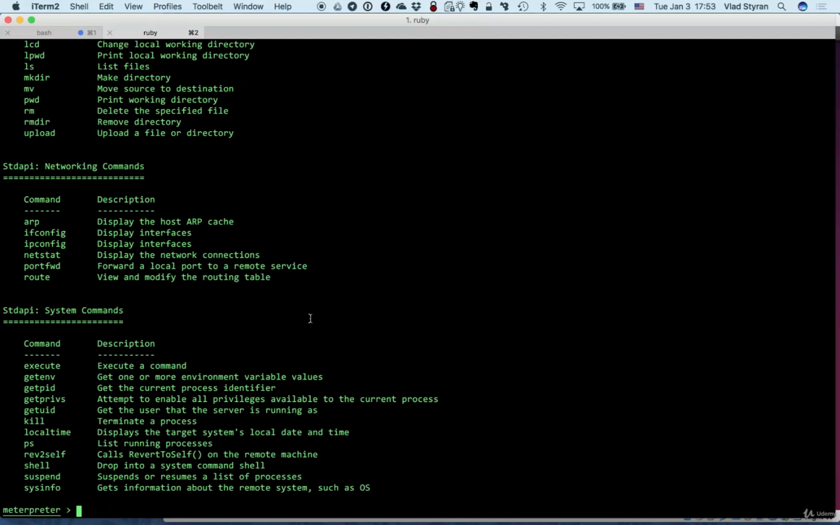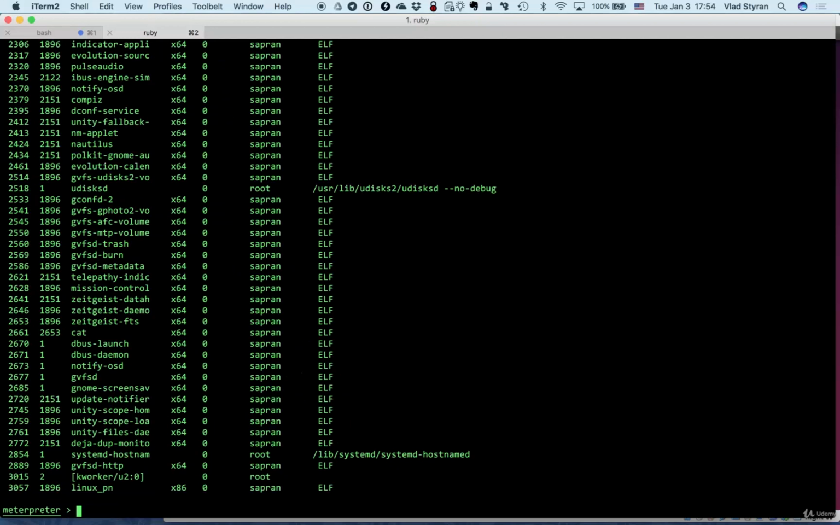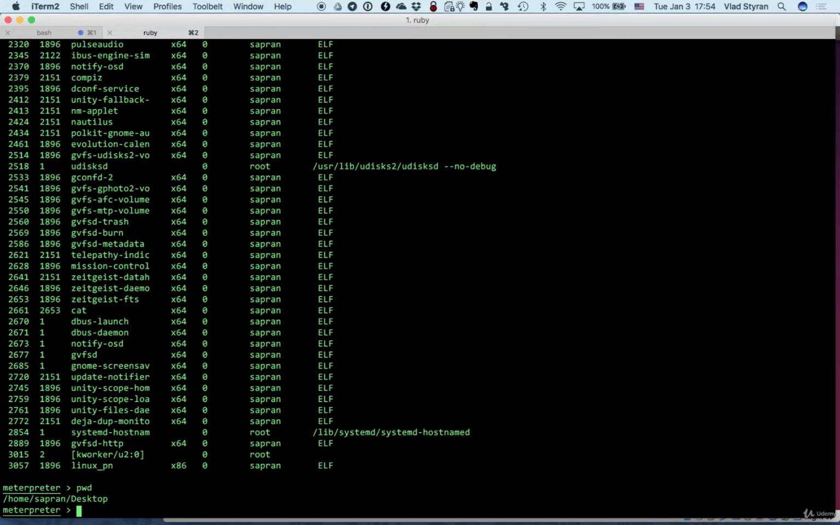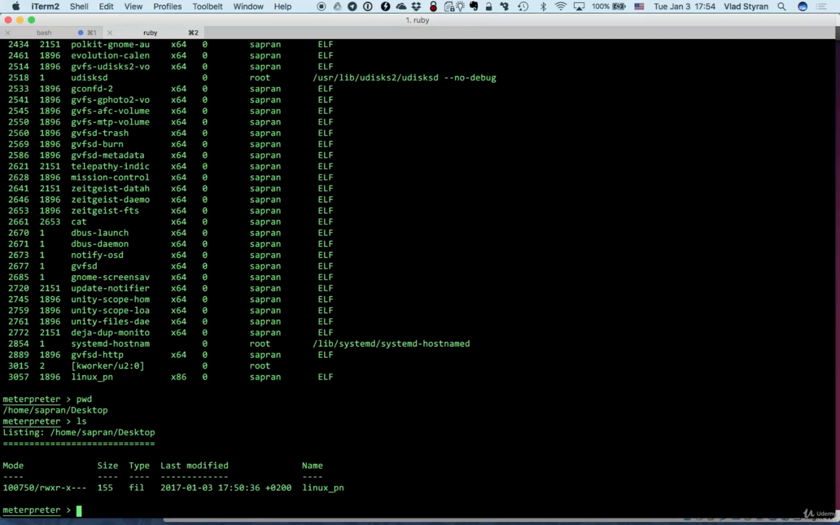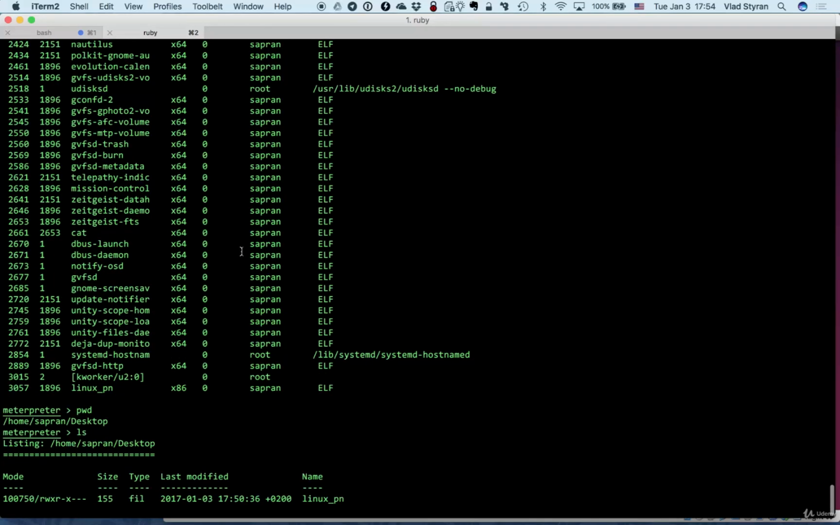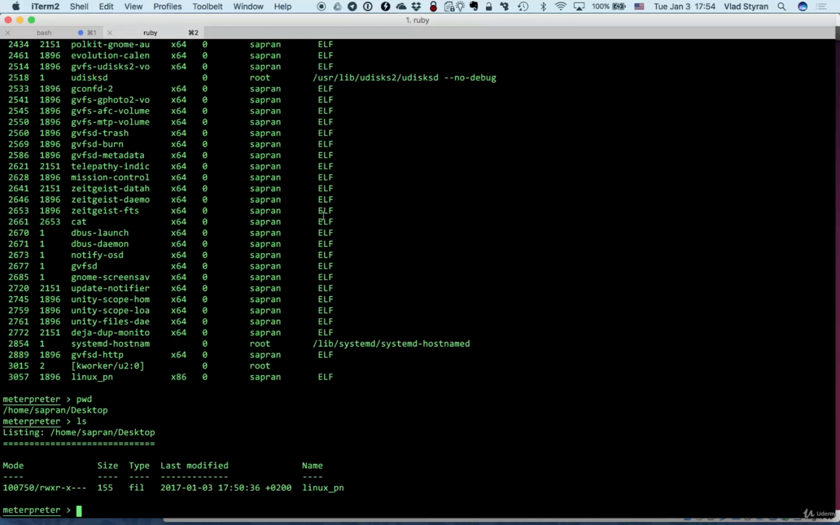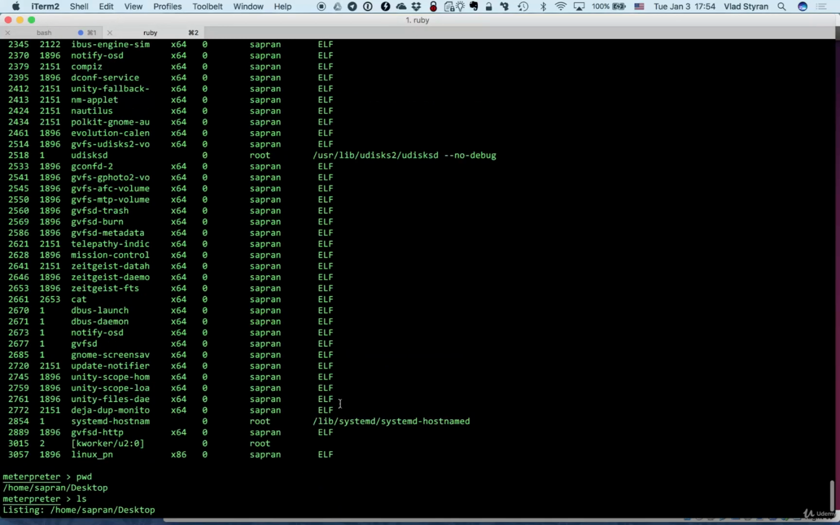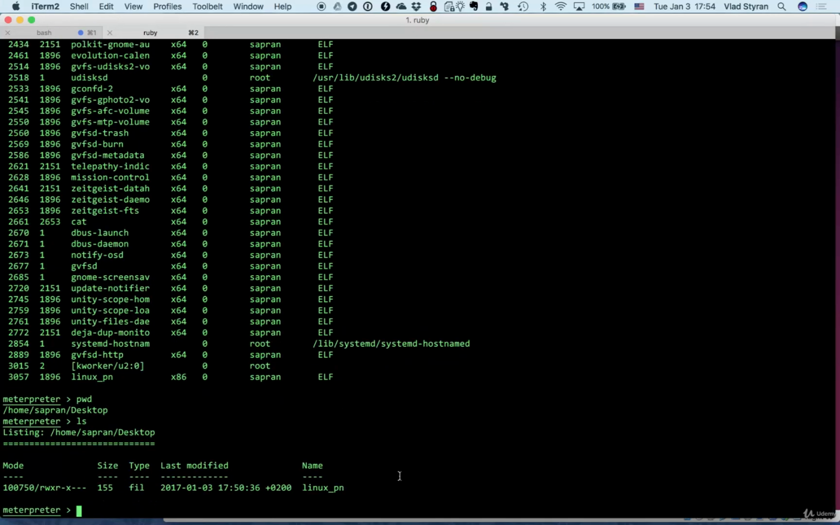But we can do much more in the user land, right? So still we can show the list of processes, we can see where we are, we can list what we have. We can, of course, migrate. I will not risk that here because we can migrate only between processes with the same permissions. Here it's more risky than in Windows. And let's go execute the shell.